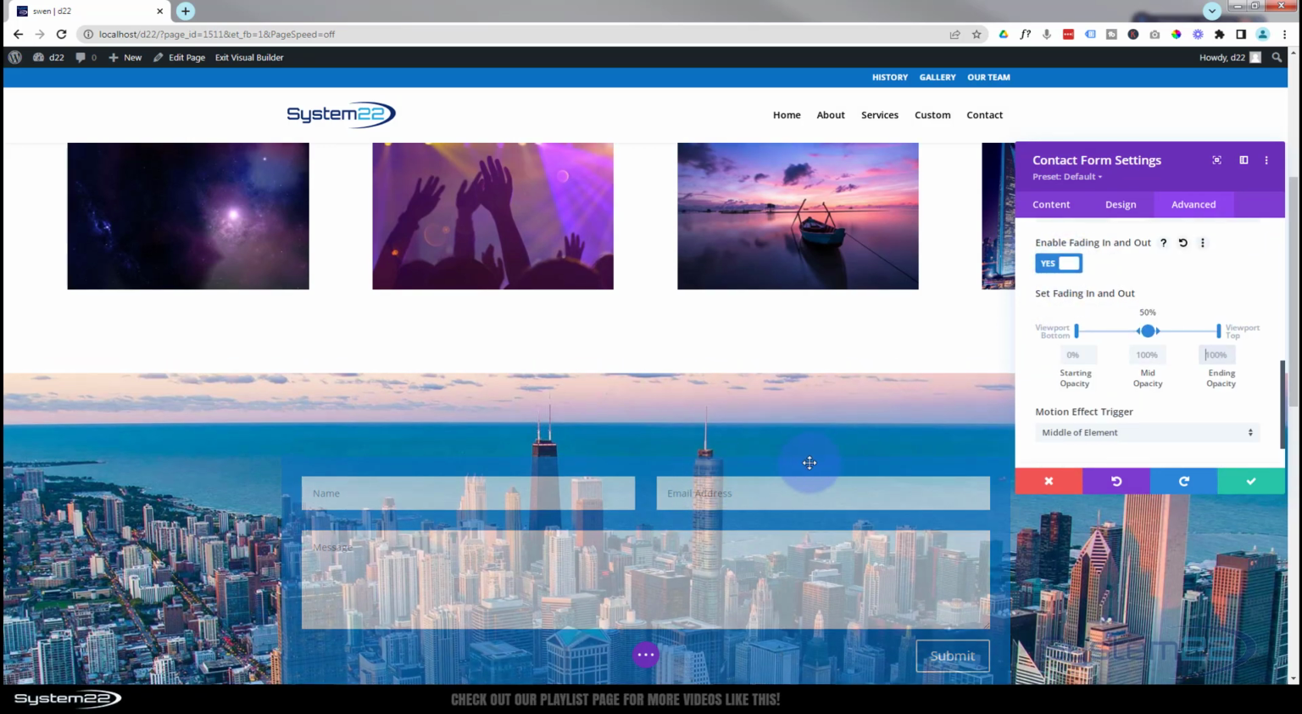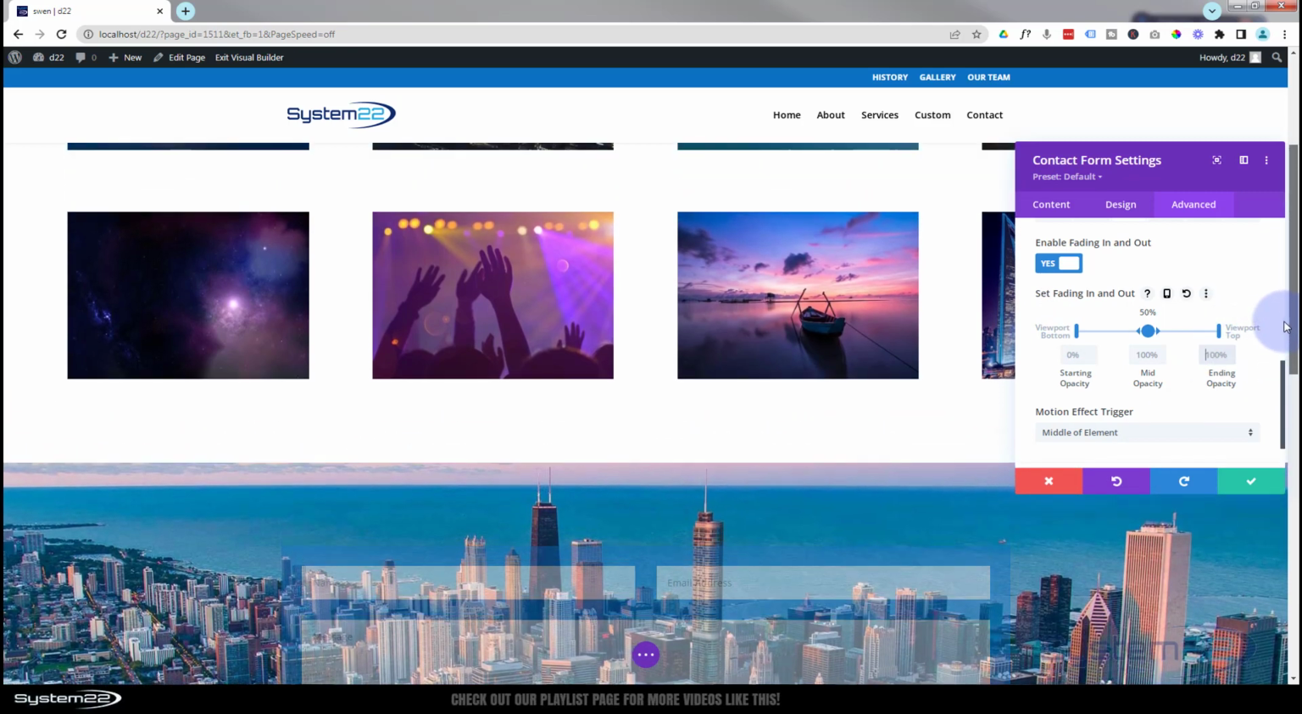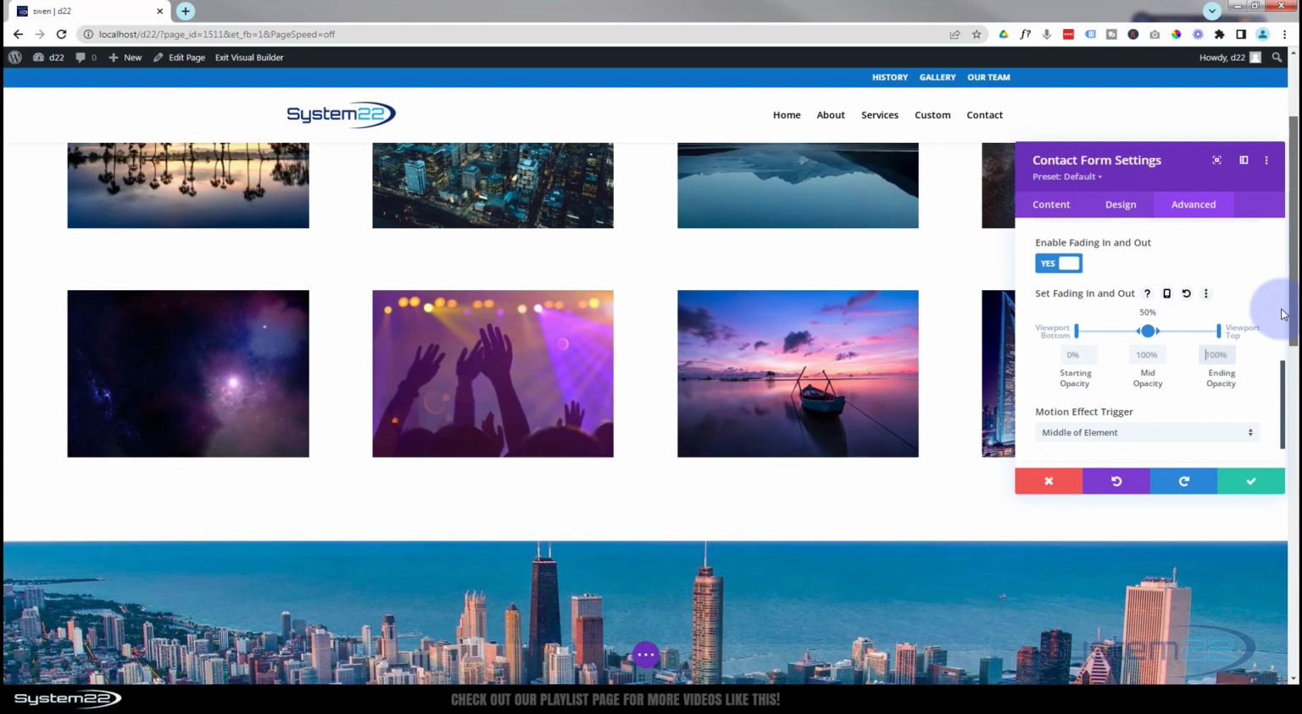Okay, and you may have noticed now we've enabled this, it's faded out already, because at the bottom of the screen, or 0%, right at the bottom here, viewport bottom, it's 0% opacity, which is transparency or see-throughness, so it's pretty much invisible down there. If I take this down even further, you'll see it's disappeared fully.